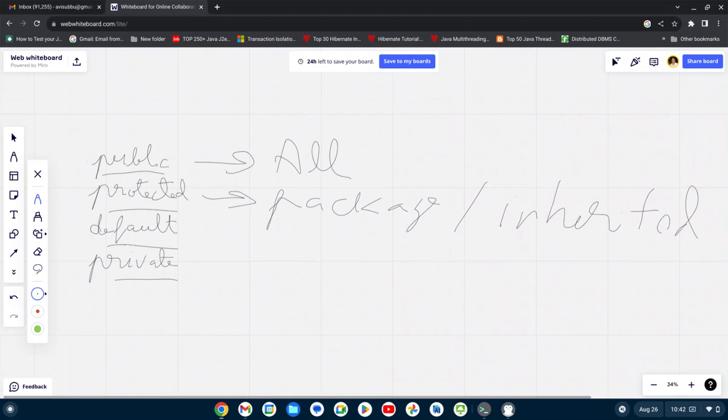How about when it comes to default? For default, if a class has data members which are of type default, they are accessible only from within the package, and that's it. So even if the class is inherited in a different package, the default data members will not be accessible or available in that particular class. However, if the class is within the same package, then the default elements will be visible. When it comes to private, it's only within the class.